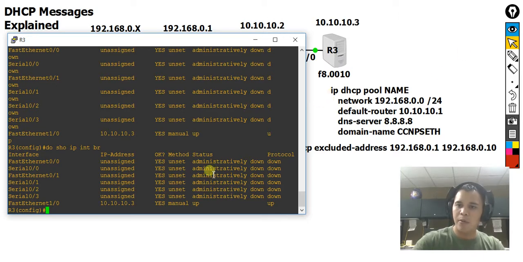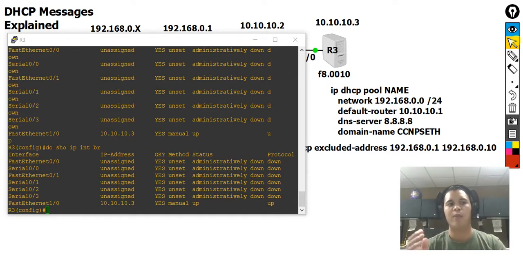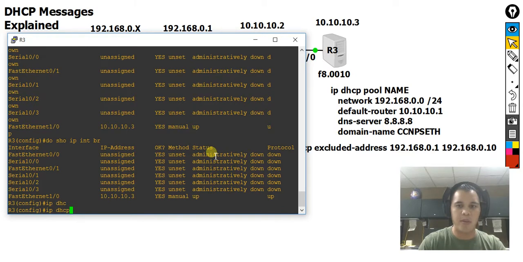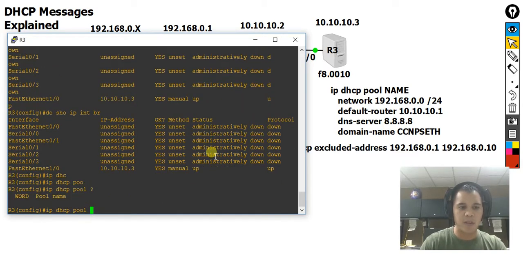Where it says name right here, you could actually put whatever name you want. So in a real network, you'll probably name it something about what this network is going to be. Let's say this is the user pool where users are going to get their address. So you'll say IP DHCP pool, question mark, and it says word. What's the pool's name? It's for users, so we'll say users.